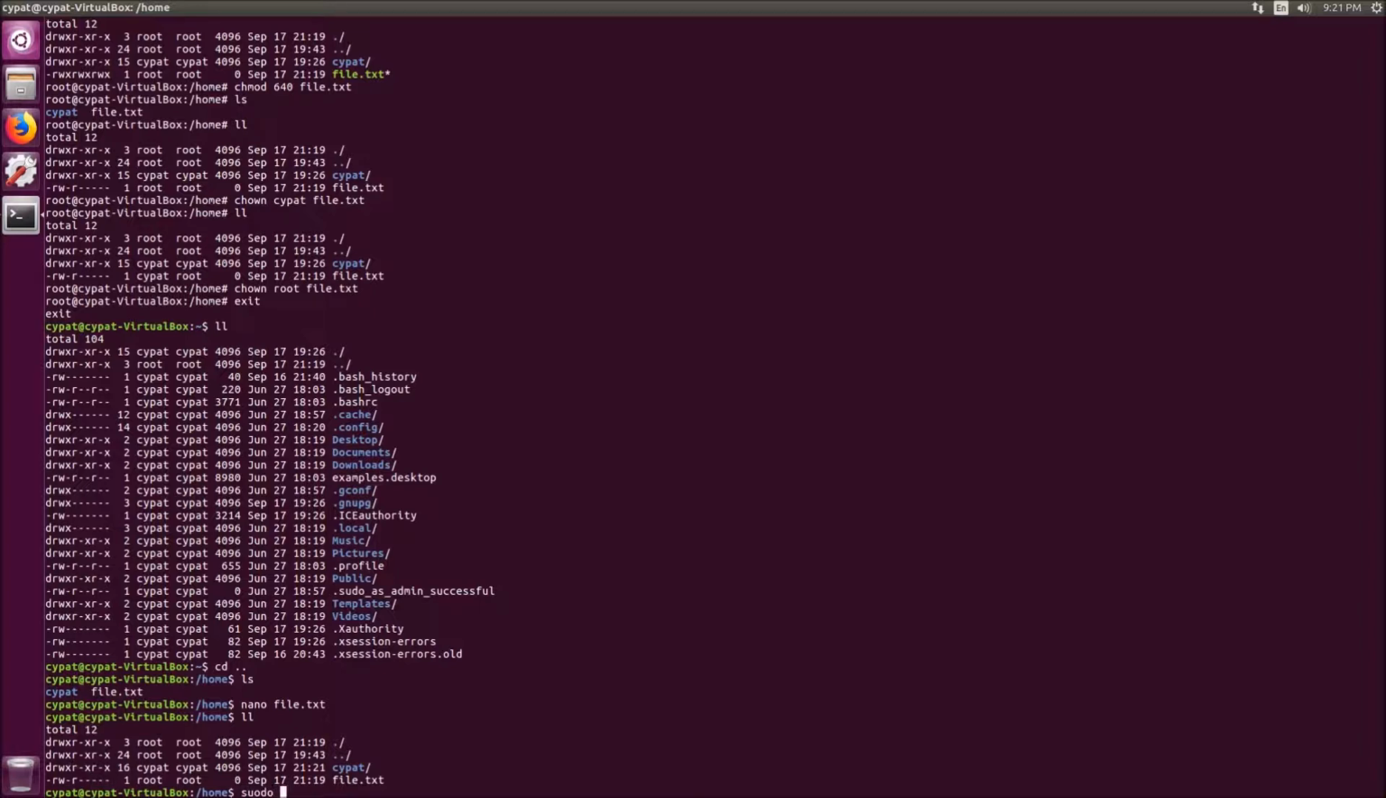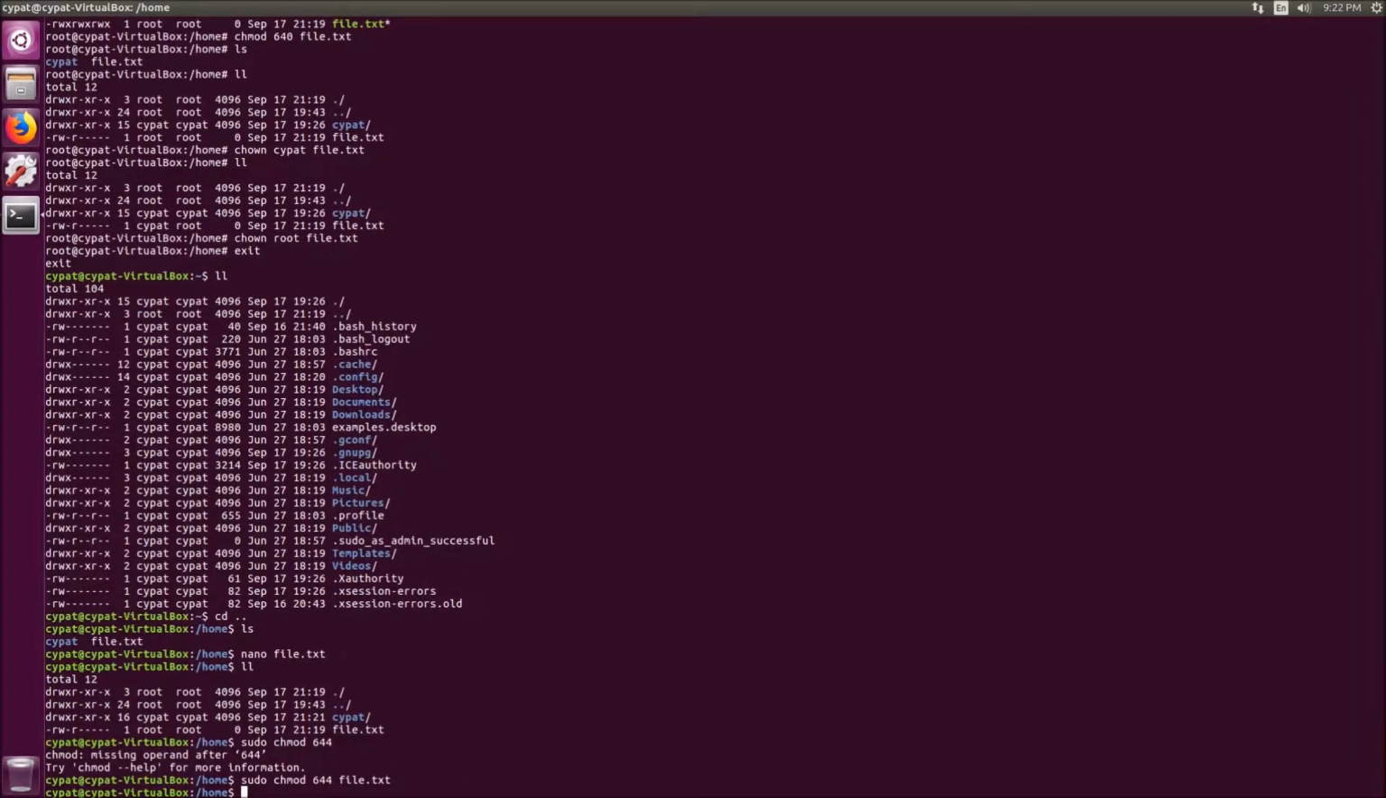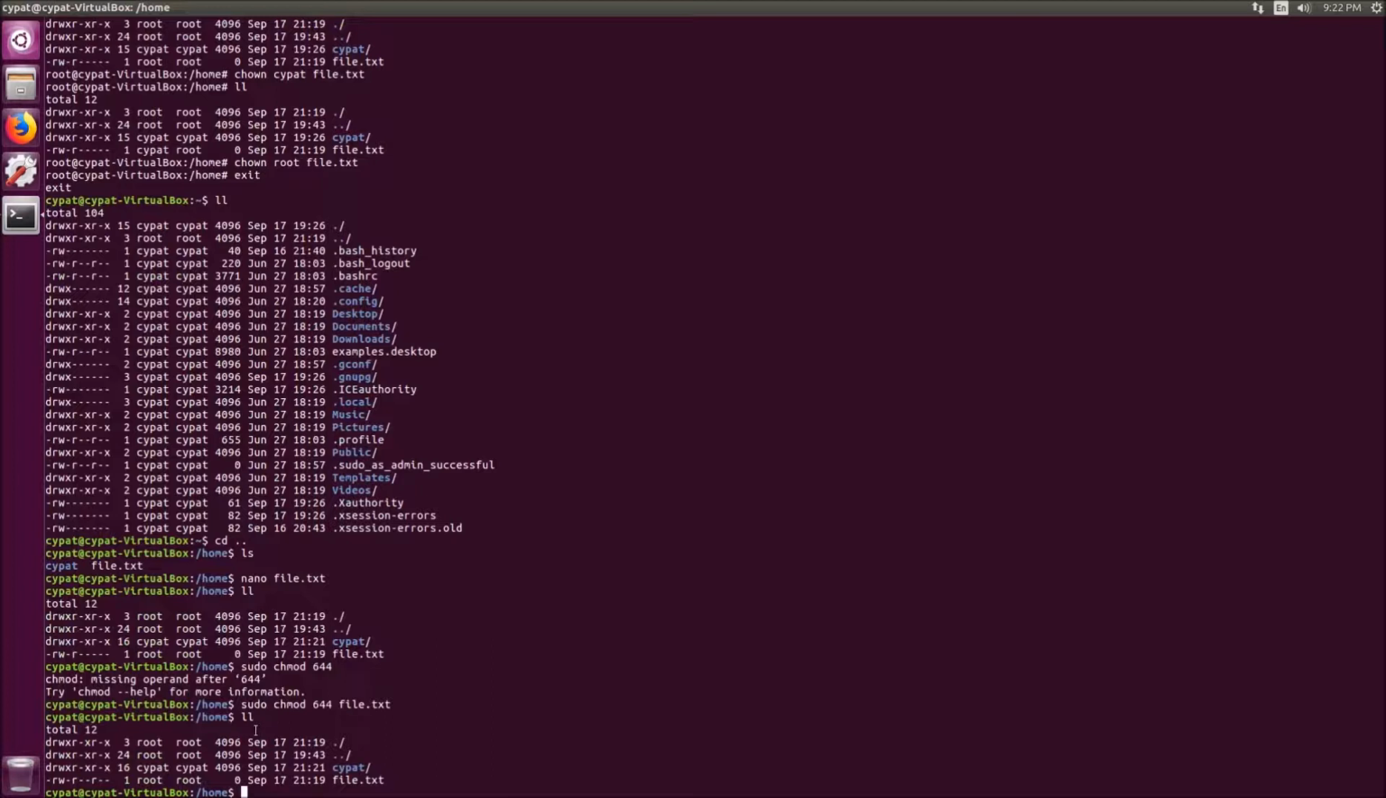So if we sudo chmod that to be 644, it helps if I attach it to a file. Now everyone can read it, so now I should be able to nano into it.